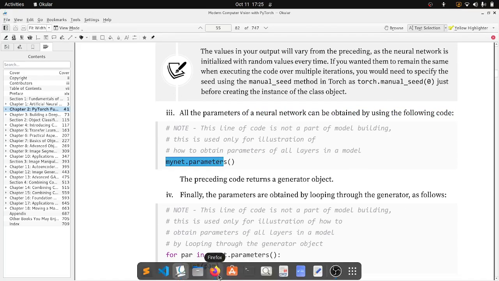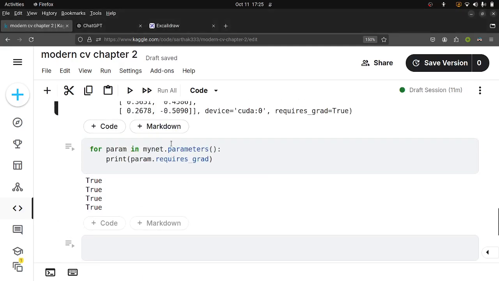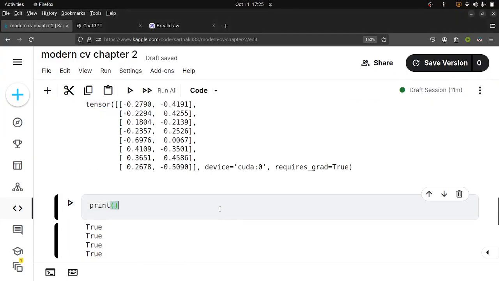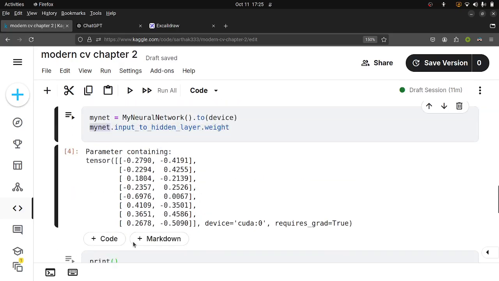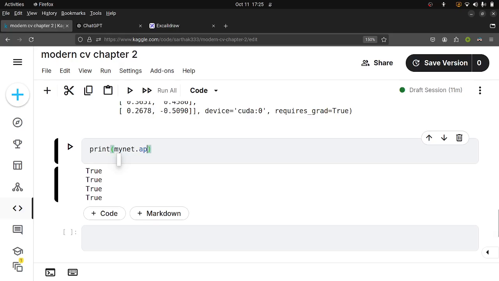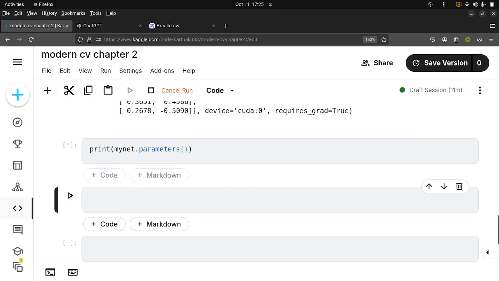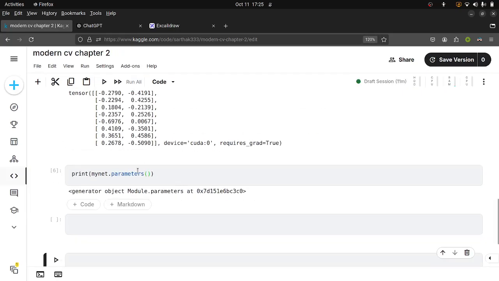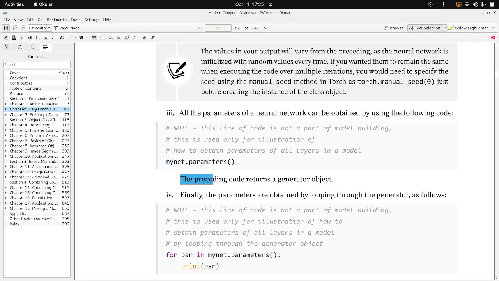Have I tried this? No, I can try. I should try. So print my net dot parameters. So here I'm able to see that something like this is coming. And what is this? The preceding code returns a generator object. Okay, and what is a generator object?